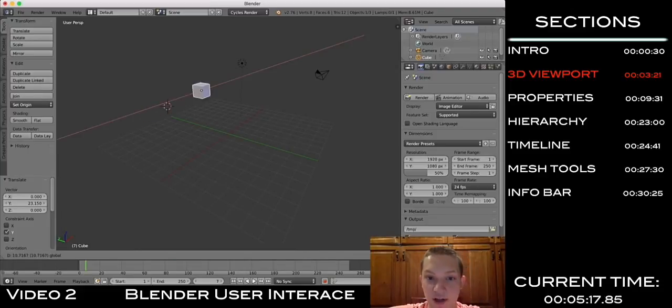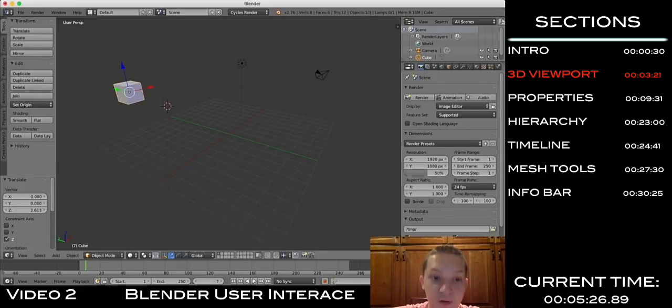And I can move on the x-axis like that too, and on the Z axis. If you hit G, you can move them all at the same time.